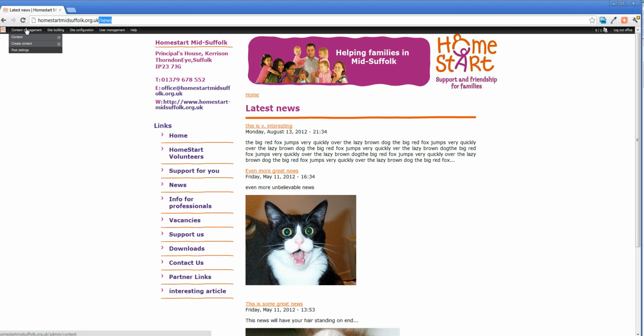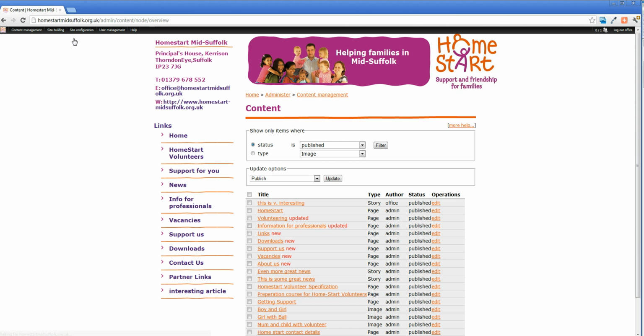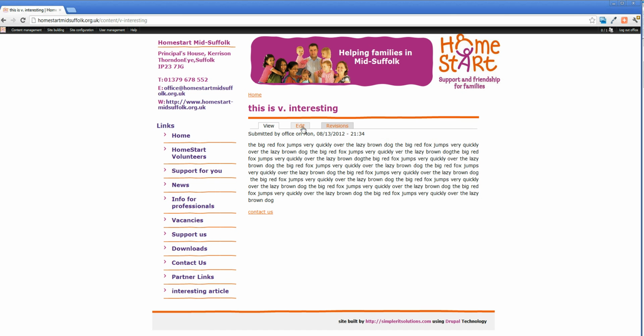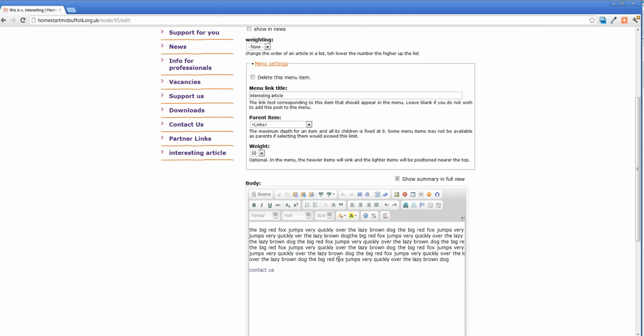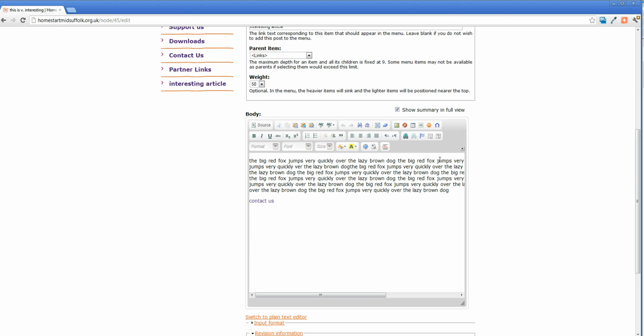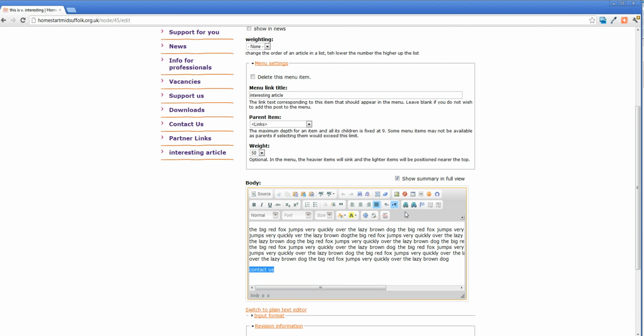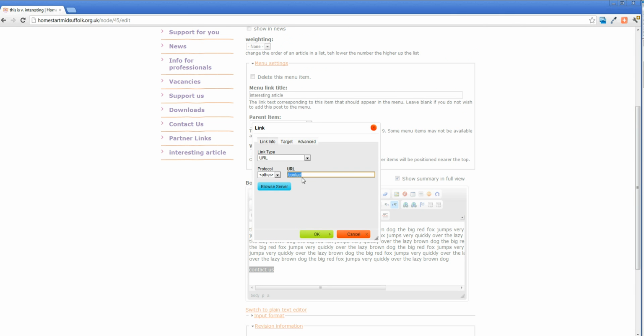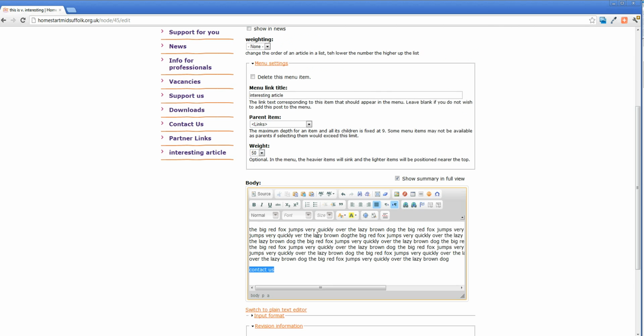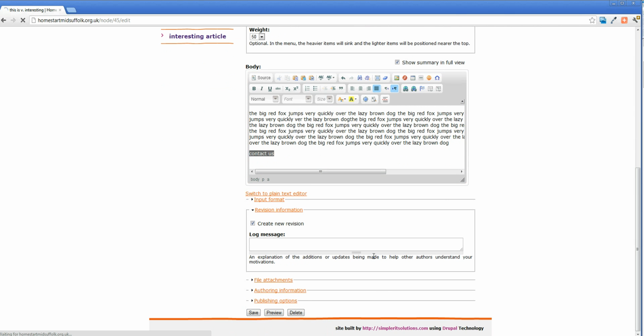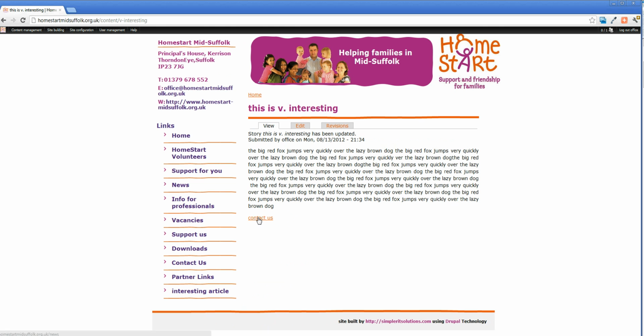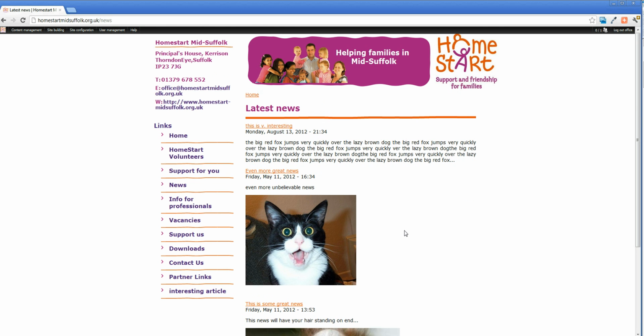Let's go back to our content. In there, edit the content. Now note, as well as being able to delete the link, I can actually change it. So if I highlight it and click on the link again, it shows what's currently in there. If I change that to /news, click save, contact us now takes us to the latest news page. So hopefully that explains links.